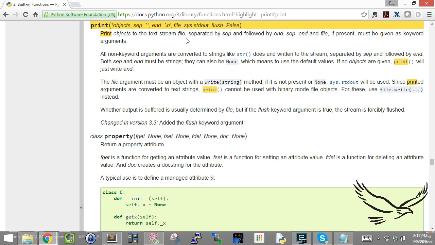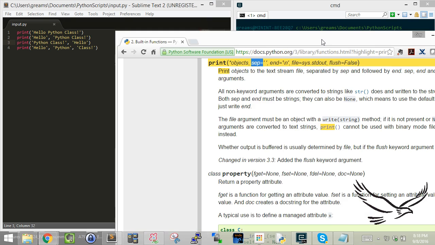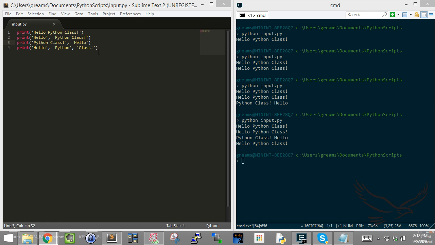So it's very important you know how to deal with keyword parameters and how to follow the instructions to use them. So looking up here, you'll see the documentation says that there's a keyword parameter called sep. And it's telling you that the print function will print objects to the text string file separated by sep and followed by end. So sep and end. Sep is a separator, and end is what happens at the end of the print of this statement. So we can actually use sep and end in our commands by doing that properly. So let's talk about how to do that.